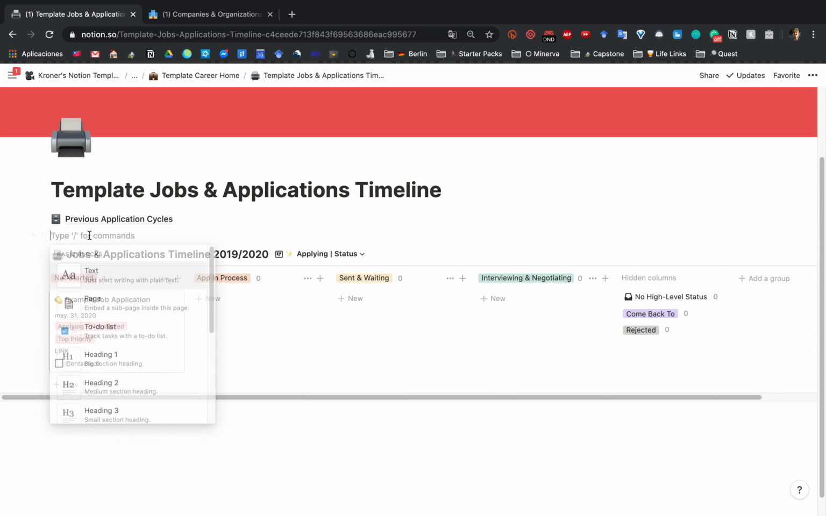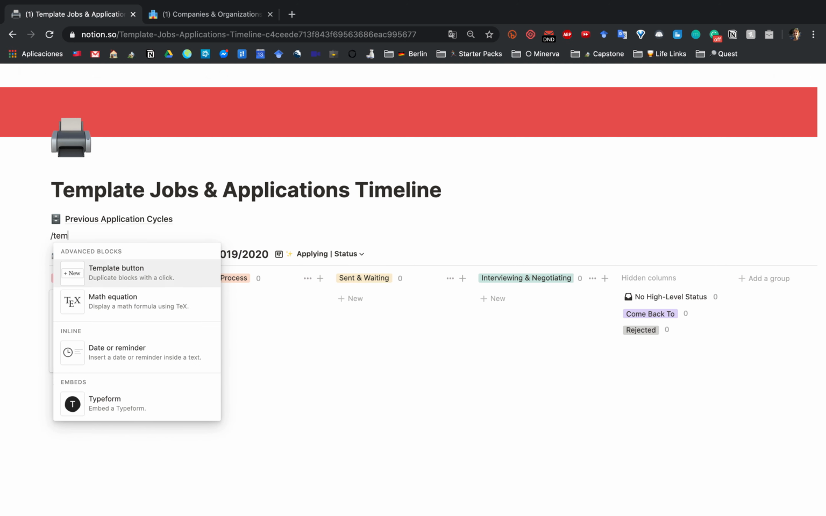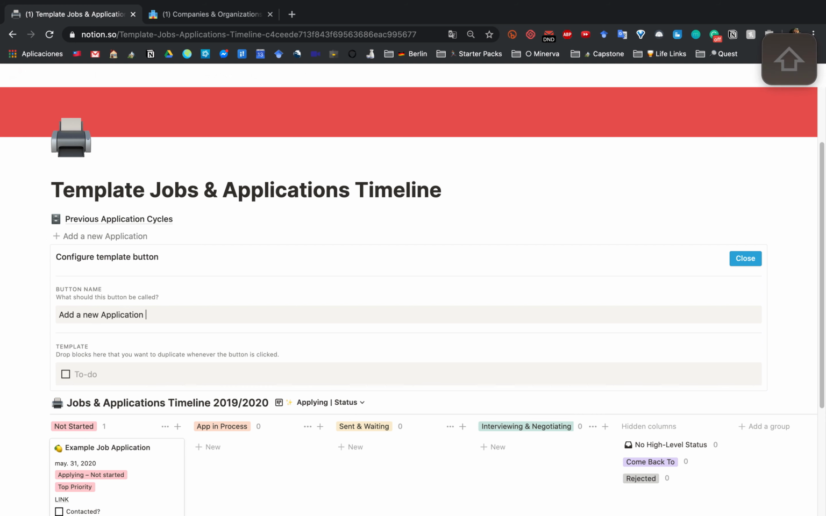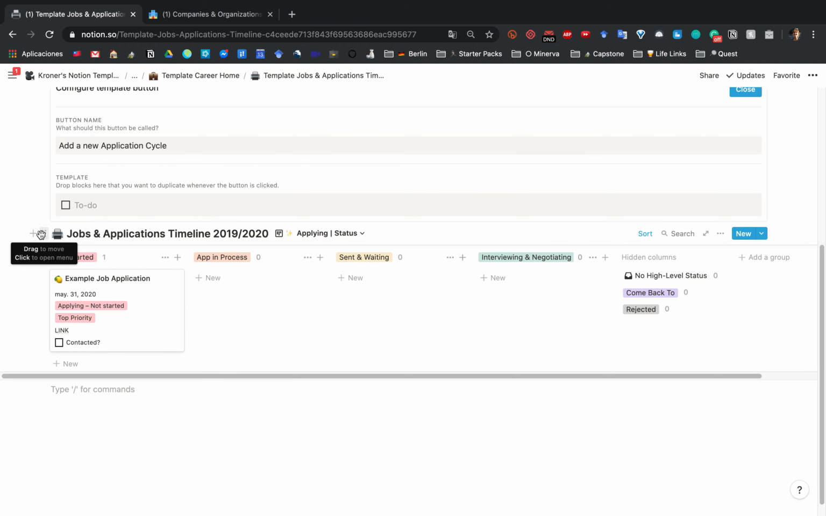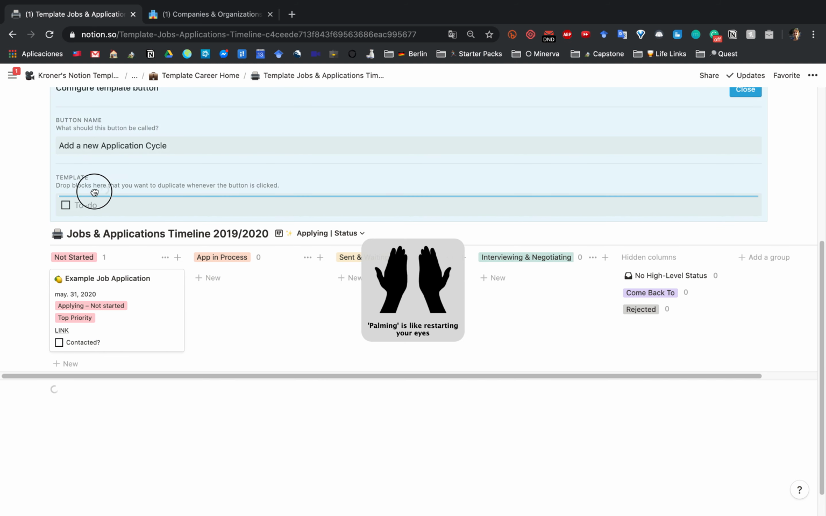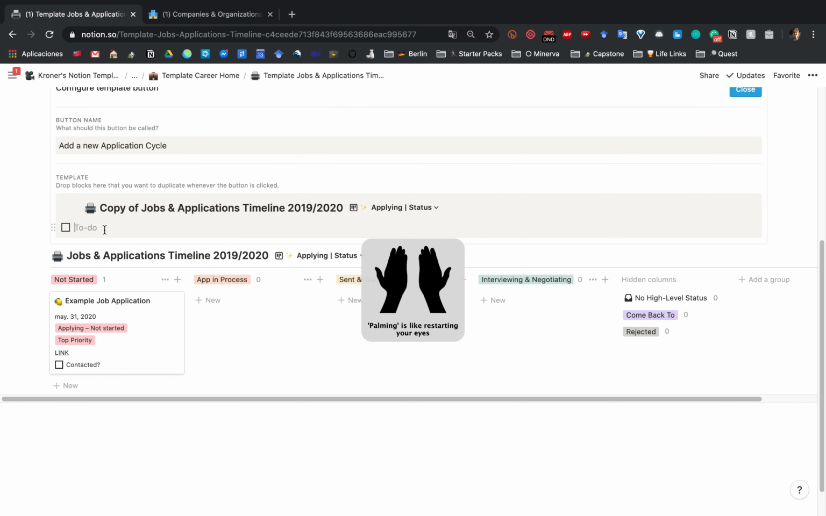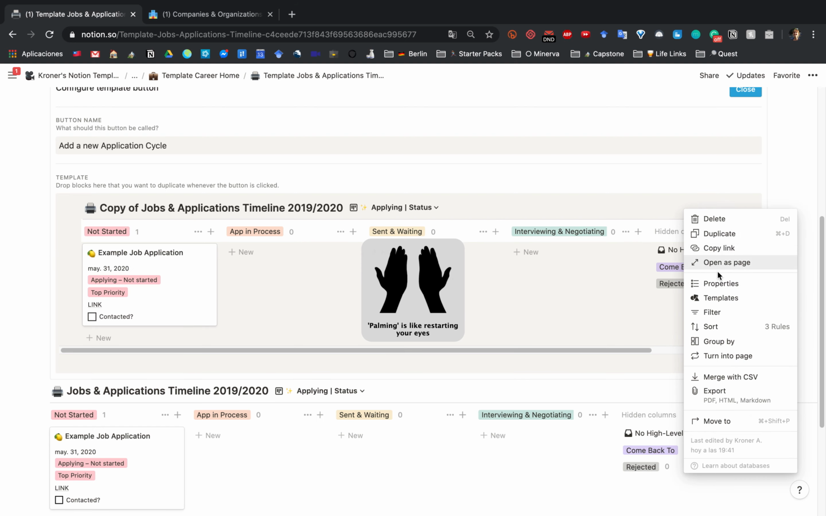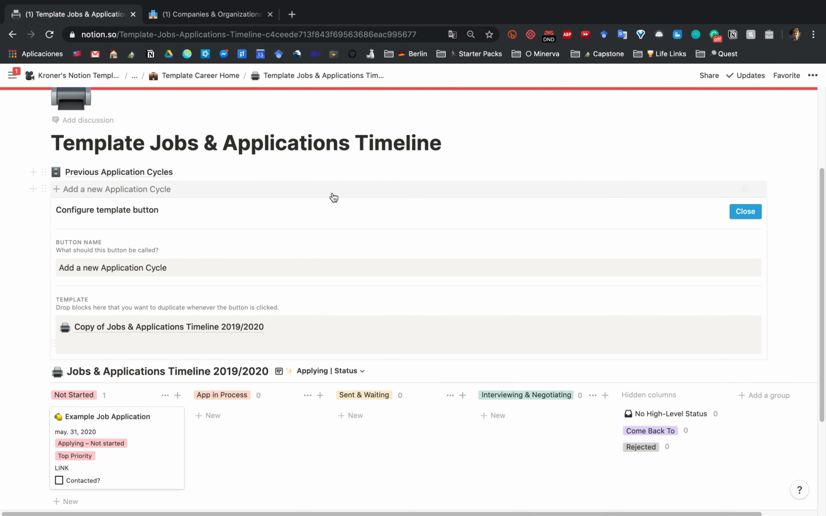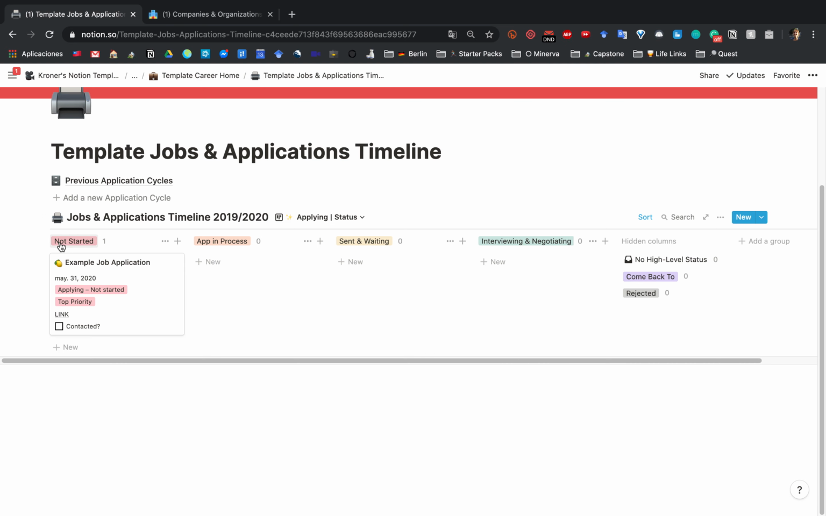So let's see, template button, add a new application cycle. And then what I'll do is I will duplicate this, and then I will put that in here. And basically this will be this, but I'll just show you this for now. So sorry about that. Close.